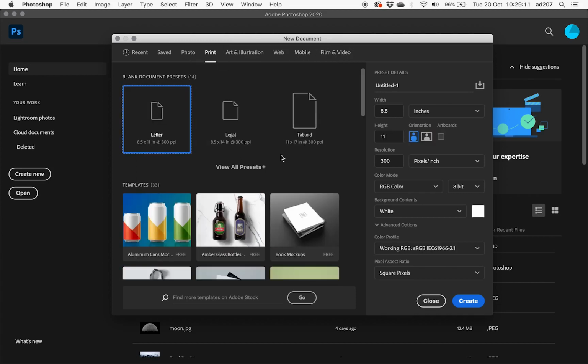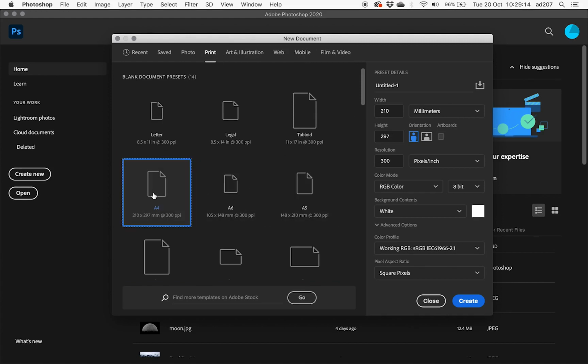Let's go on to print, just for the sake of getting an A4 piece of paper. And over on here we can give it a name, and we can see the size of things: millimeters, centimeters, inches, pixels, etc. Just the same as we've seen already in InDesign. And we can switch it from landscape to portrait. We're going to ignore the artboards bit there, and we're going to leave this on 300 pixels per inch.